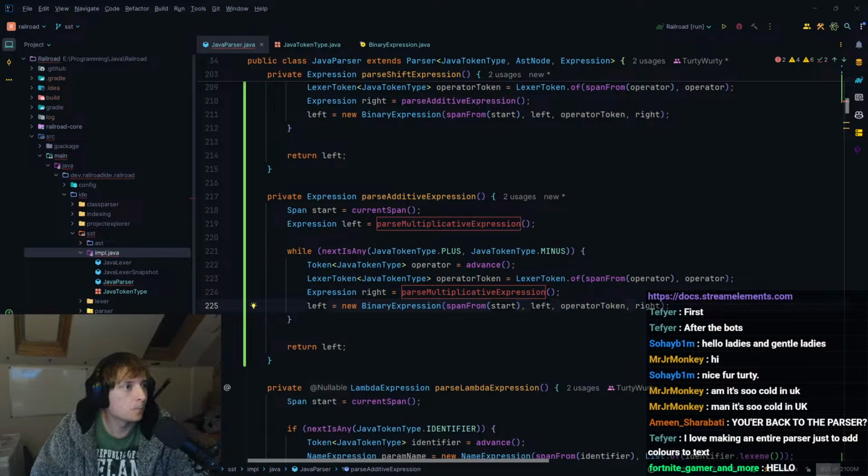Okay. So next one is obviously multiplicative, which is going to be multiplication, division, and modulus. And then obviously the other one will be unary, which is going to be basically the next one. It doesn't like slash. I'm guessing that's because it wants it to be divide. Yes, that's correct. I kind of prefer it being slash though, just in case. You never know what Java's going to do in the future.